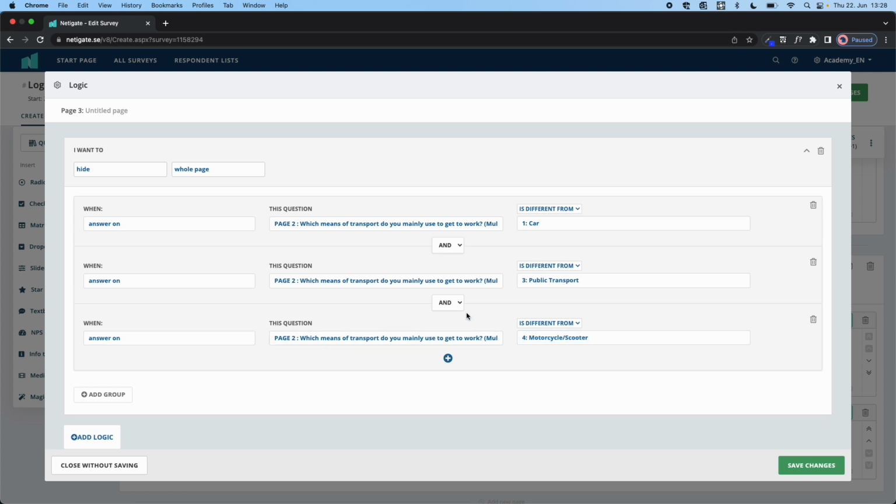I quite often see people using or in this case, or they're using equals. If you base a logic on a checkbox question, it's always best to use different from and in that combination. If you use equals or, it won't work because you would like to exclude the other answers.